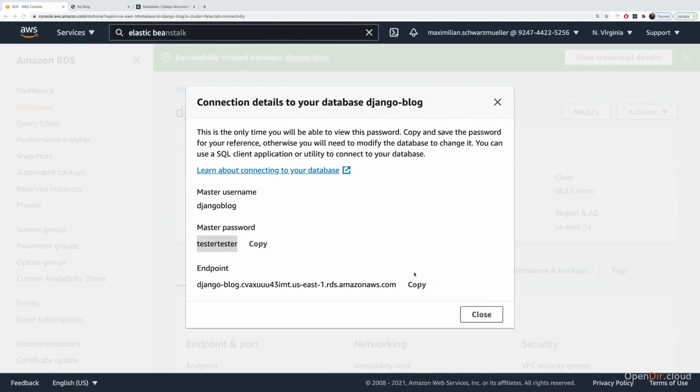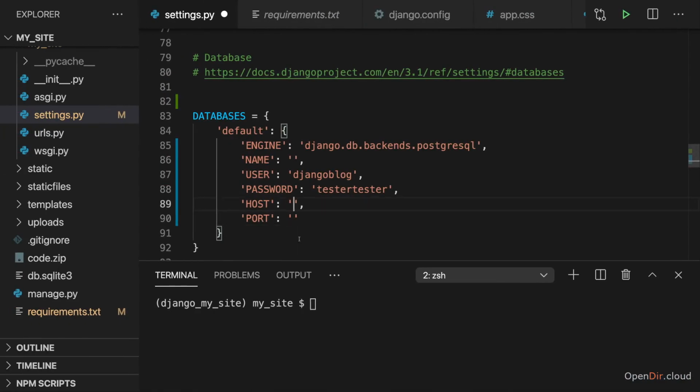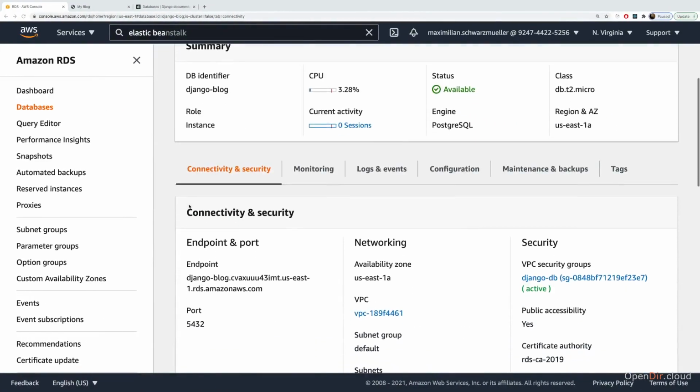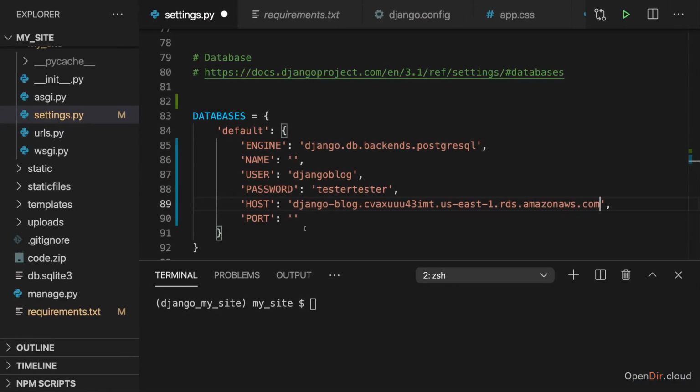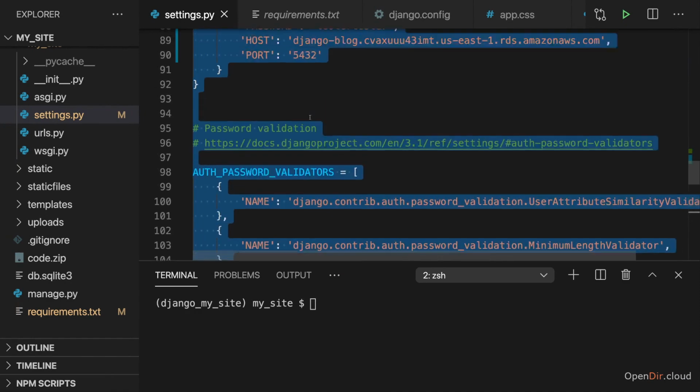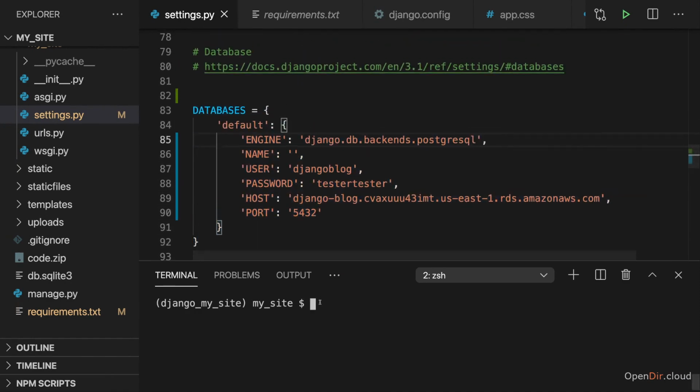Now for the host, that's our endpoint here, which we want to copy and plug in here. And for the port, it's this port address, which we find on the connectivity and security part of our RDS instance. Now, thereafter, you want to save that settings.py file, and now I want to connect to this database locally. I want to run my local Django project, or to be precise, I don't want to run the project here, I want to run my migrations instead.